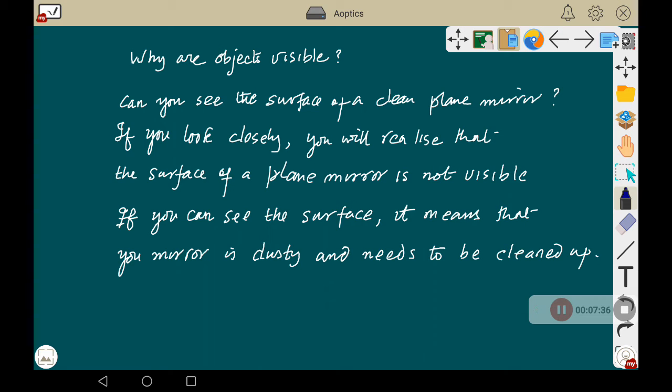Right, I posed another question. Can you see the surface of a clean, plain mirror? The mirror you use when you are doing your makeup. If you look closely, you will realize that the surface of a plain mirror is not visible at all, unless there is some kind of stain or dust attached to it. If you can see the surface, it means that your mirror is dusty and needs to be cleaned.